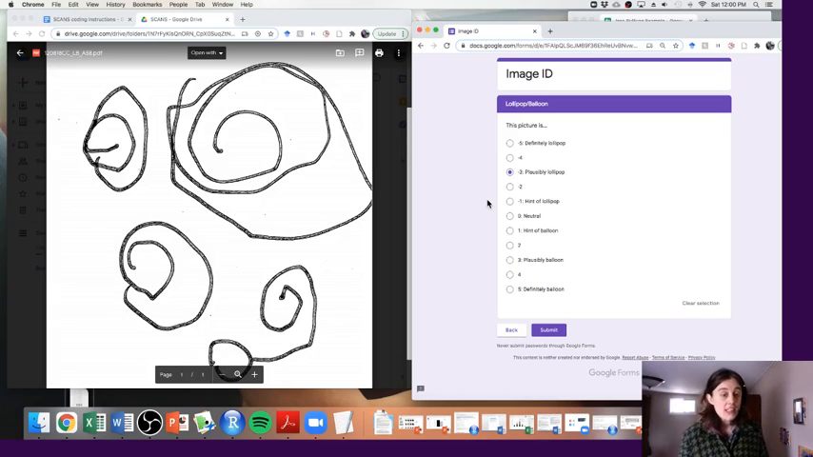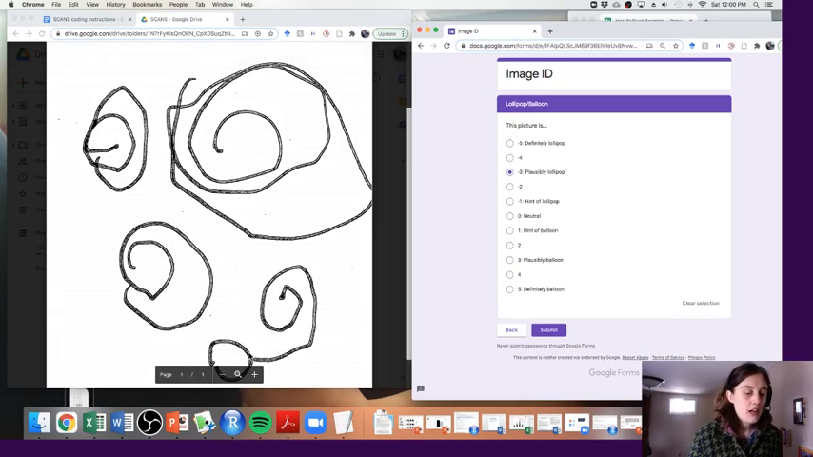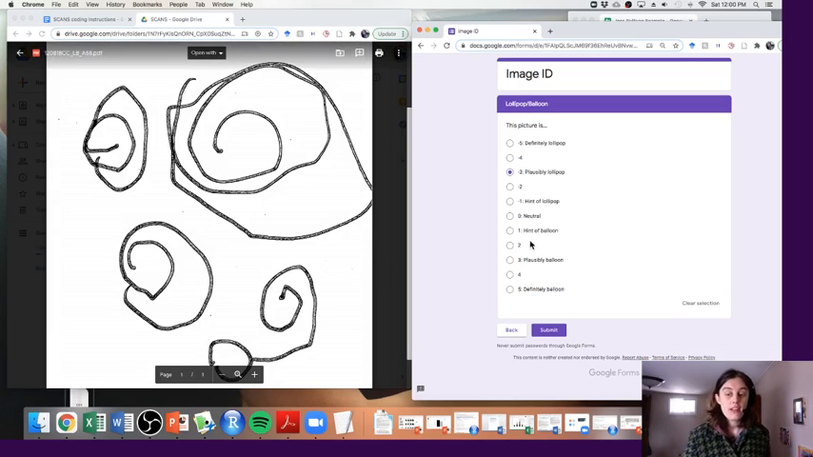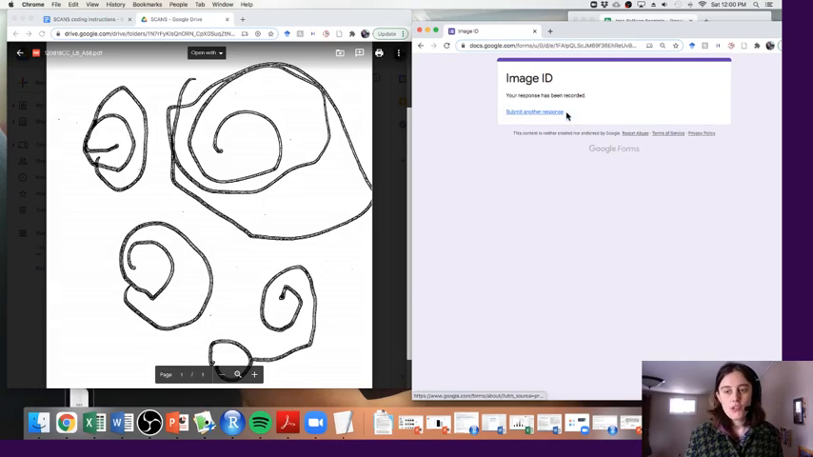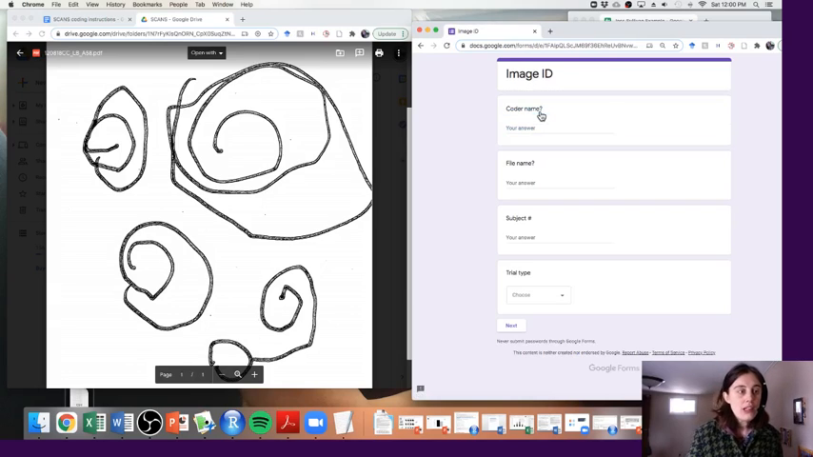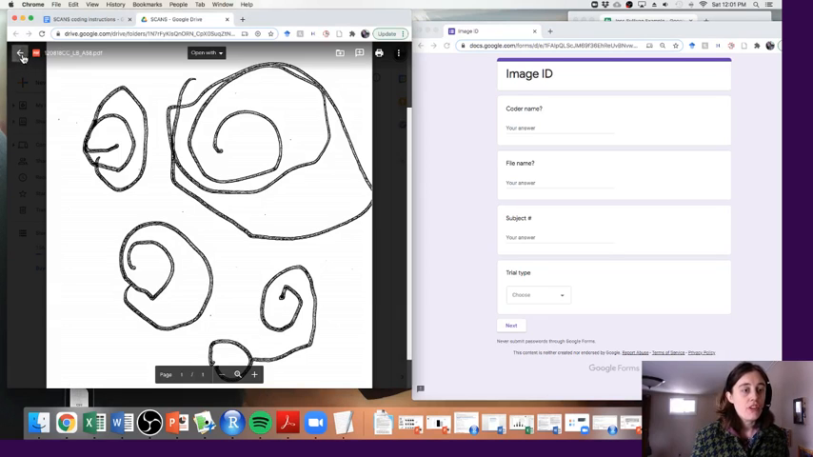Now, a reasonable person might disagree with me. For example, some of you might look in this bottom corner and say, you know what, that doesn't look like a lollipop to me. That looks like a balloon with a twirling string underneath it. If that's what you think, you might want to put it as hint of balloon or plausibly balloon. All of these images are coded by so many people that it doesn't really matter if your opinion differs from any other individual. We just want to know your best judgment.